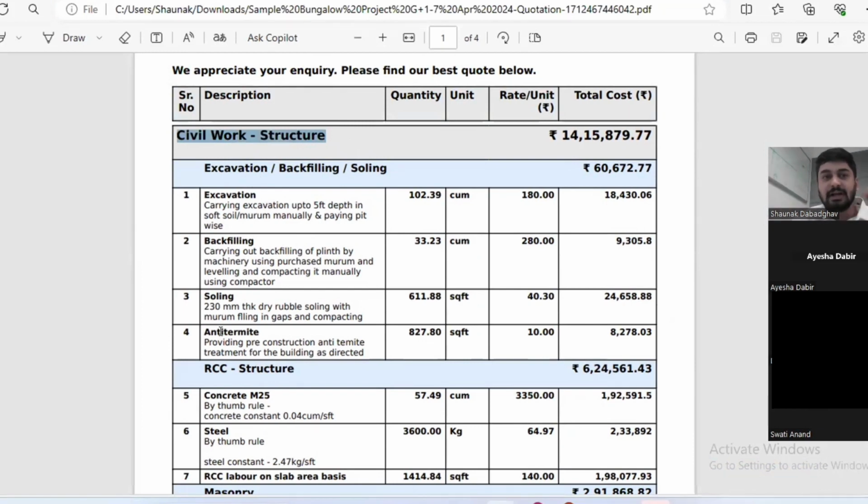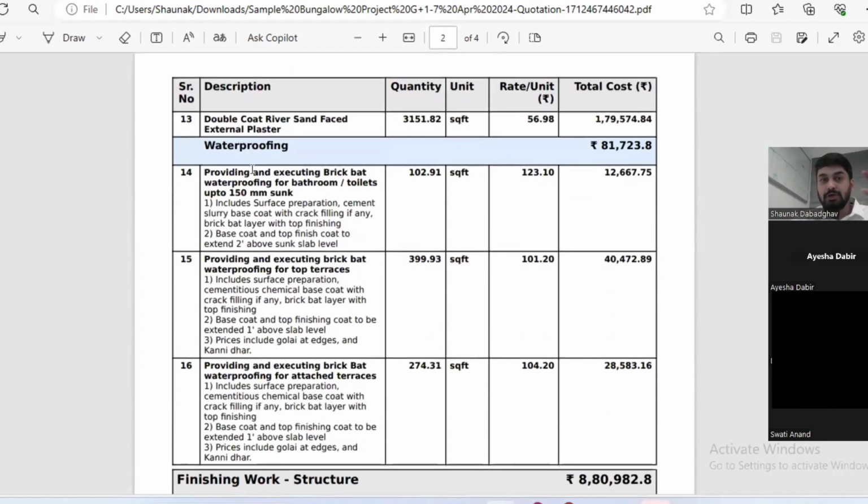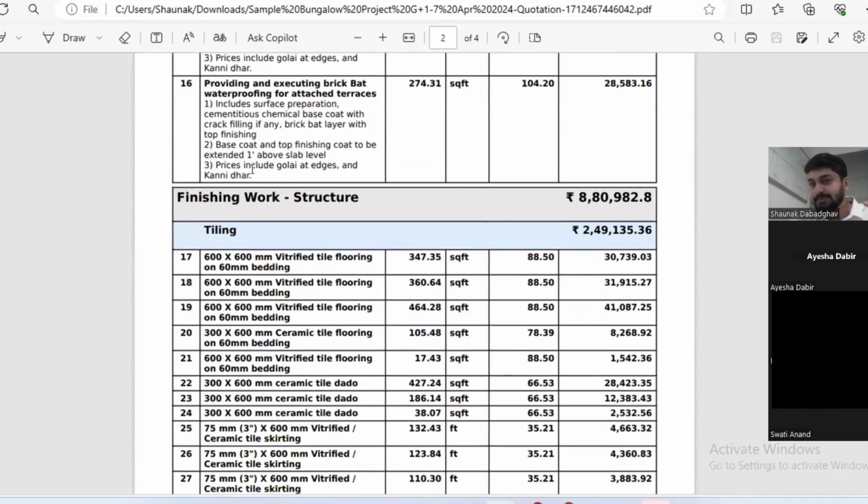So I have a clear idea: civil work structure mein 14,15,000 ka kharcha hai. Excavation and RCC individual cost of items also I know, and the grouping cost also I know. So here these are sections and subsections.